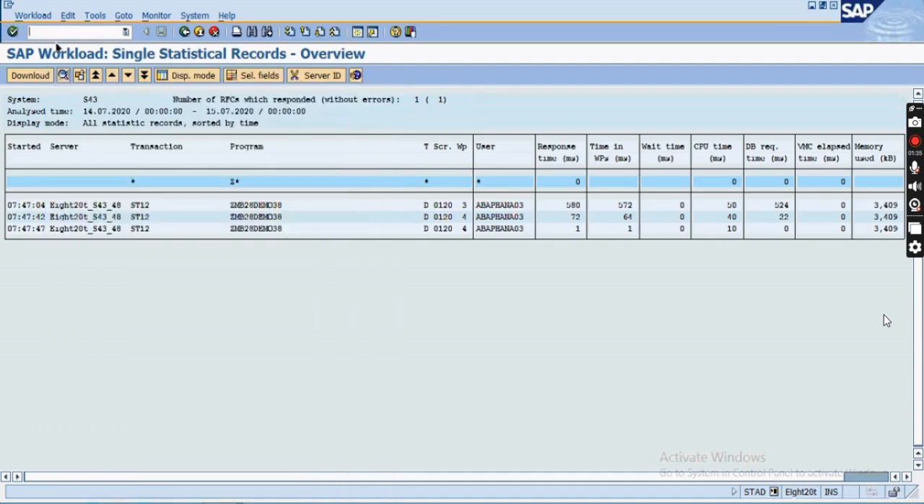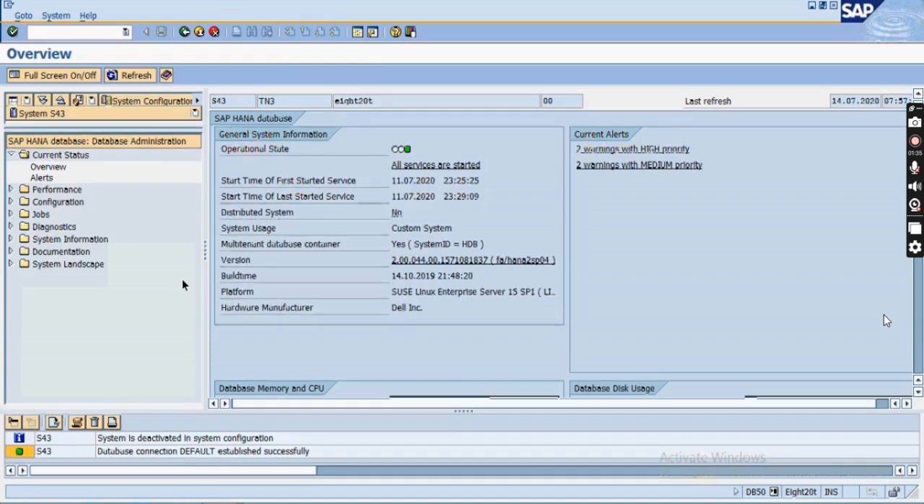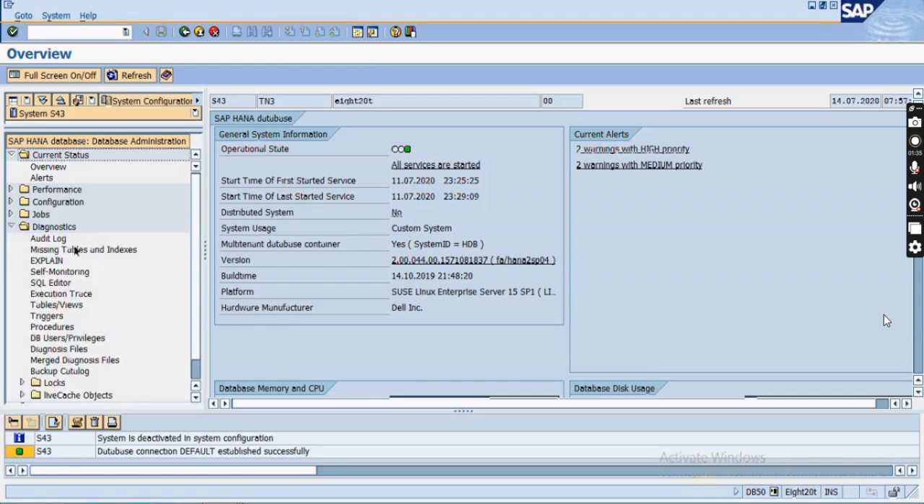But we have another transaction, again mainly used by Basis, but sometimes we also use STAD, rarely used by ABAP, very rarely. But this ST04 or ST03, we have another transaction for performance analysis, ST04 and ST05. Here you will see another thing.